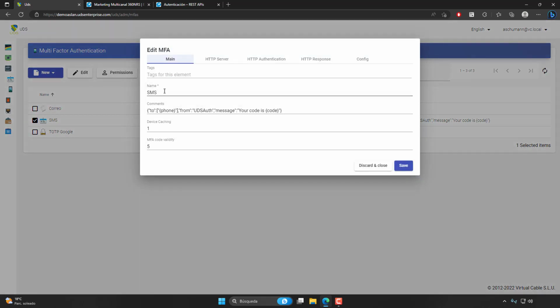We have it right here already created. Let's see the important parts. Let's start with the name. The scripted name will help us a lot. In my case, a simple one, SMS. Now let's look at the device caching. This will be the time that this code will be valid and a user won't be asked for it again. Let's say that a user accesses in a given time for 1 hour. He won't be asked for the MFA again.